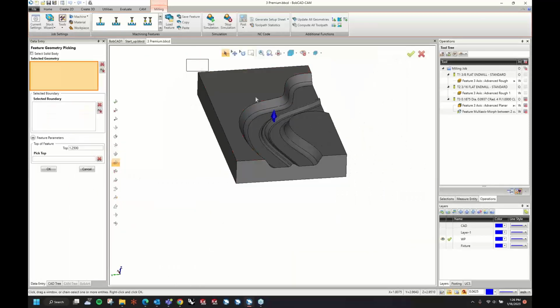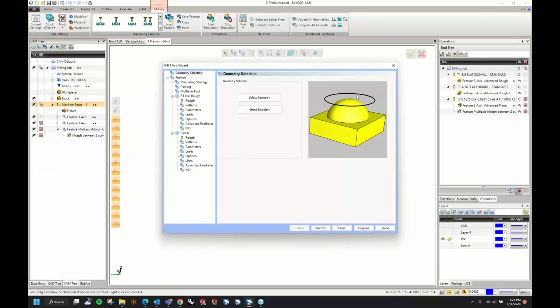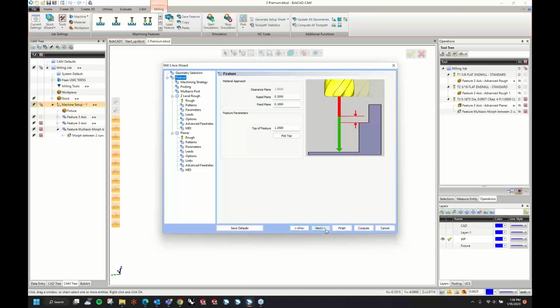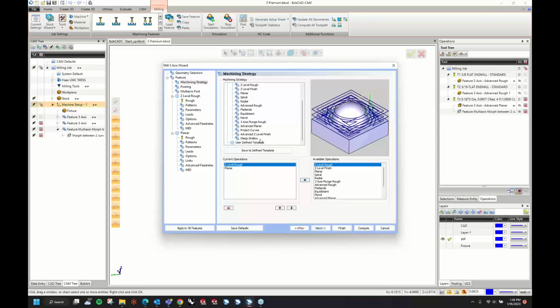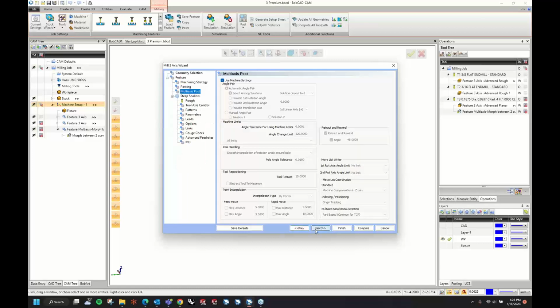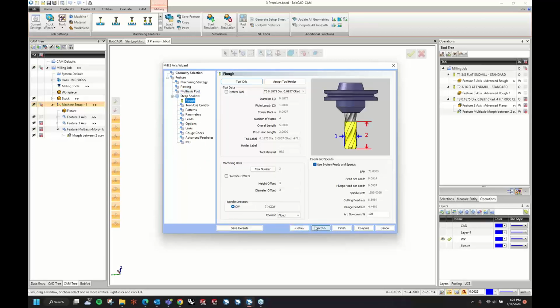I'll do the same thing. I'll select my geometry. Because planar steps over as it goes down those walls, it's going to be leaving a lot of material. Well, if you do have the premium, you have the option of using this toolpath called Steep Shallow. Steep Shallow is a combination of either planar and equidistant or planar and Z-level finish.